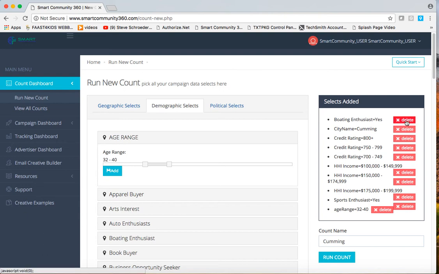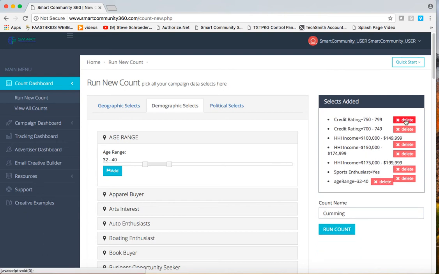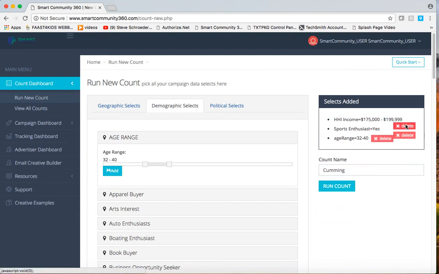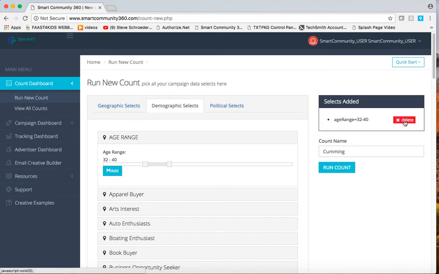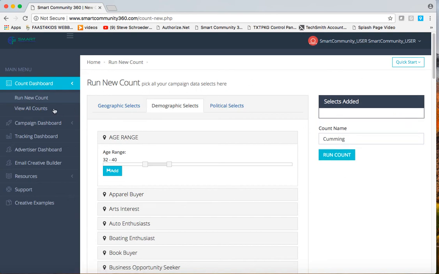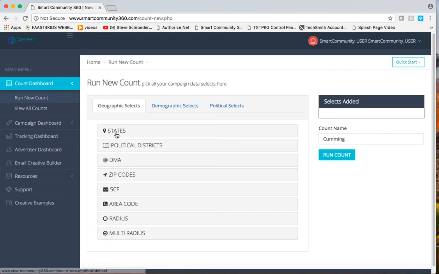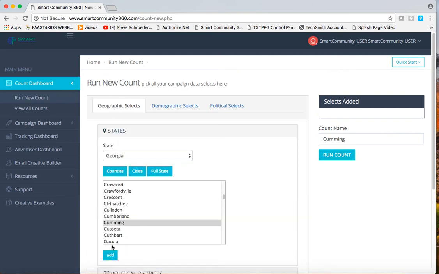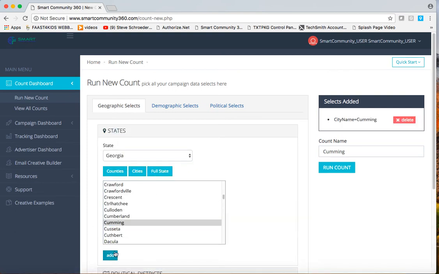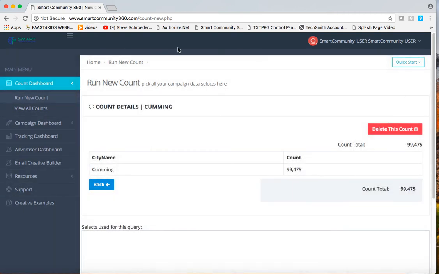Now, if you want to run a new sort, you just go like this. Delete, delete, delete, delete, delete, delete, delete. Bang, bang, bang, bang, bang. And now we're back to that. Now, we have to go back to our geographic selects, and then pick in coming Georgia again. So we'll add them again. You don't want to take that one out. Okay, and now if you just want to be safe, what's the count again? Okay, there we are, 99,475. So we're good. You click back.